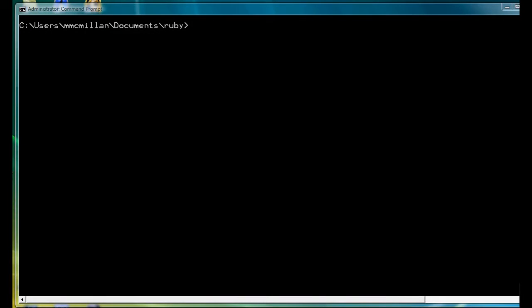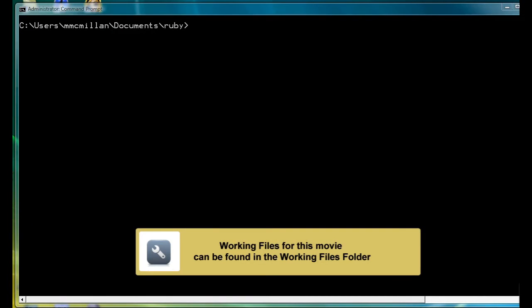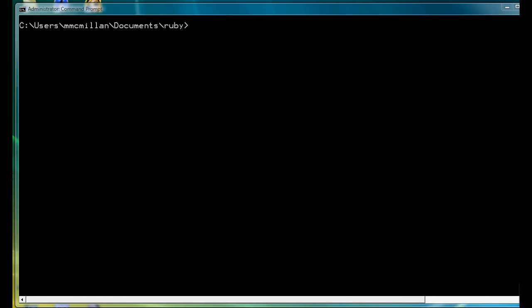For this first exercise, we're going to start with a fairly simple class definition. We're going to define a person class. And this class will keep track of 3 pieces of data: a name, an age, and a gender. So let's go ahead and get started.